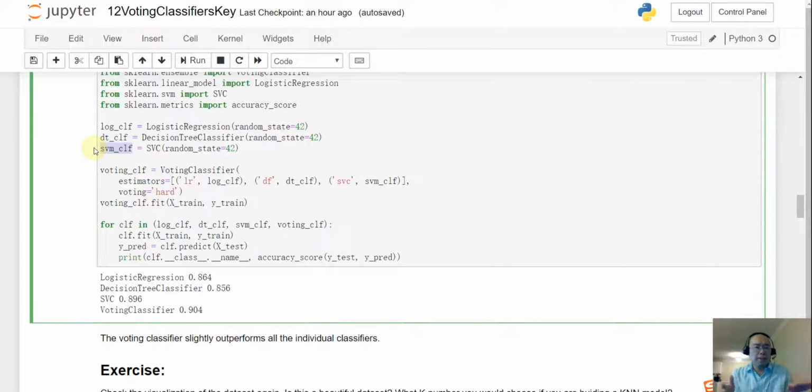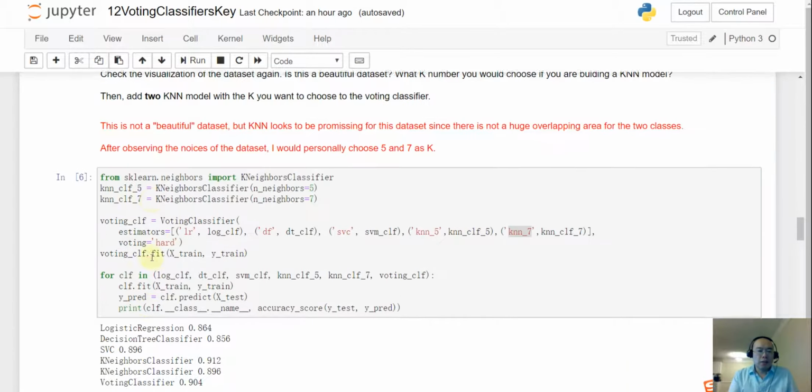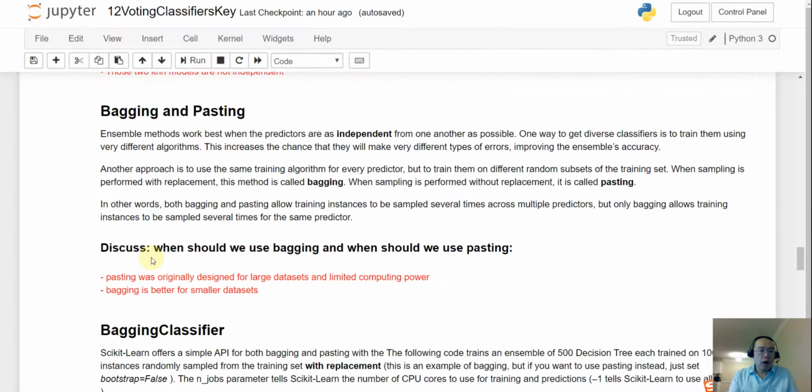So I think that works. But if we want to have more voters, more predictors in the ensemble, how can we do that? So here is another idea. How about we just stay with the same machine learning model? However, for each of the machine learning models, we feed a different dataset.